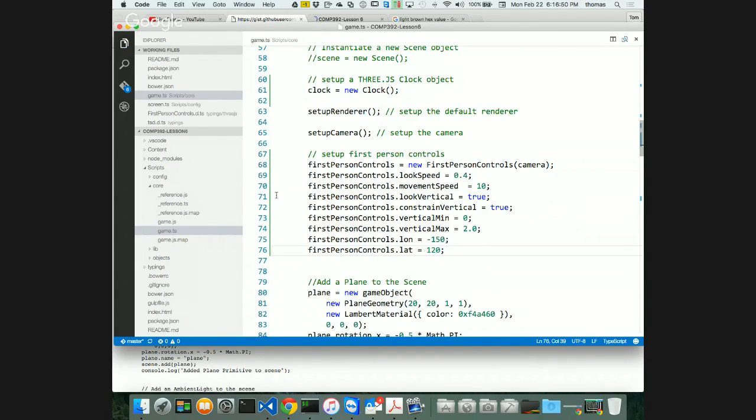So that's two things. Now I need one more thing. So this is my first-person controls. And what it's doing is it's saying, hey, my first-person controls, use the camera as the object that I'm looking at, or that I'm moving around with. By the way, you can point any object to this.